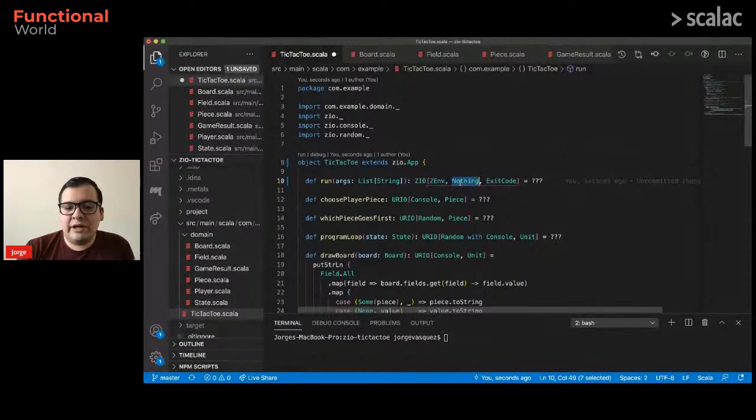You have to return a functional effect that doesn't fail. So that means if your application has errors, you need to handle them accordingly. So you have a final functional effect that doesn't fail. If you are not understanding that, there is no problem. We're going to see how that works while we're implementing the application.